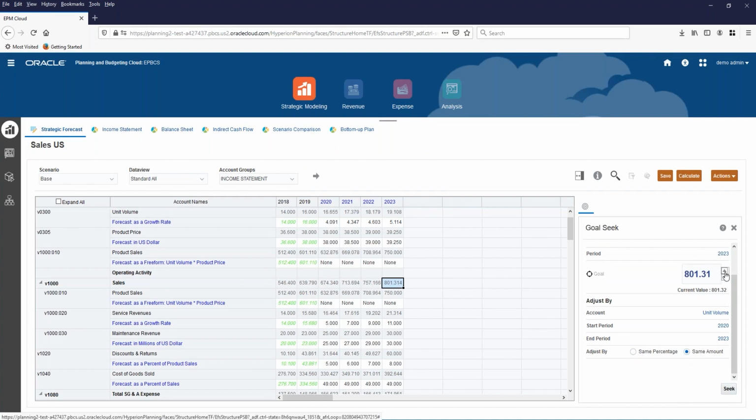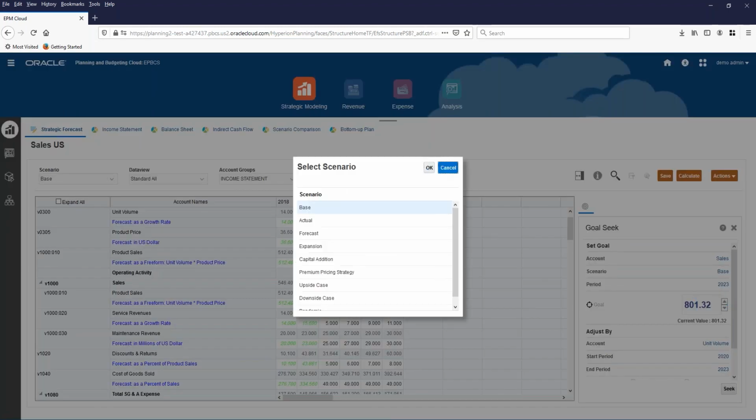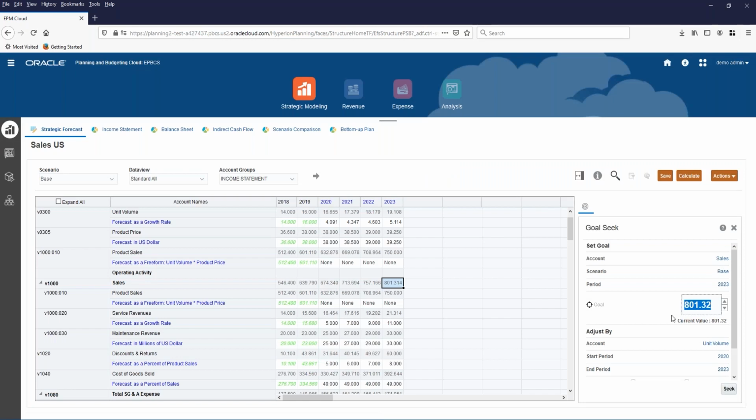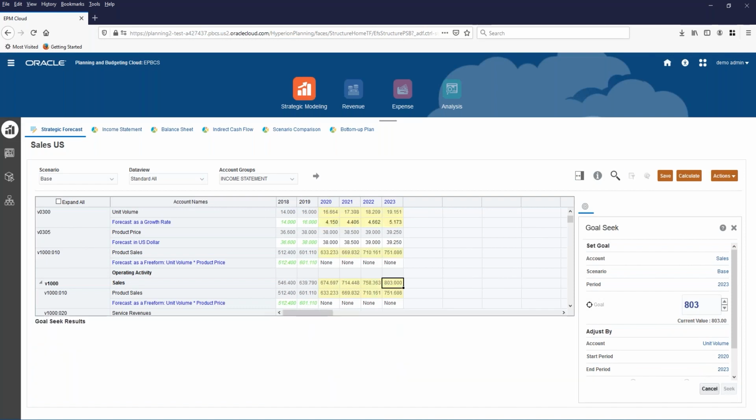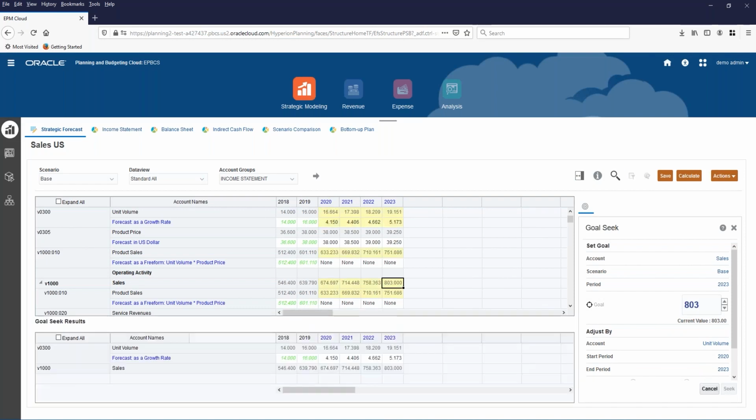And then now I can say, hey, I want Goal Seek to basically establish a new goal. And I'll just make it something simple like 803. So just a slight uptick. And then I tell it seek. So now I can use Goal Seek in strategic modeling based on the parameters that I've set, the parameter of using units to be adjusted. You can tell that it's okay, if you want to achieve 803, here's the new unit projection you'll basically need to accept in order for you to hit your goal of $803 million of sales in the year 2023.